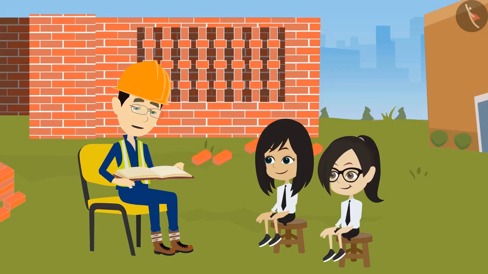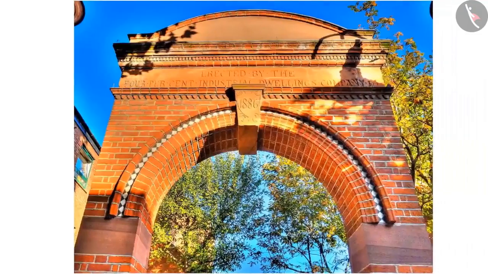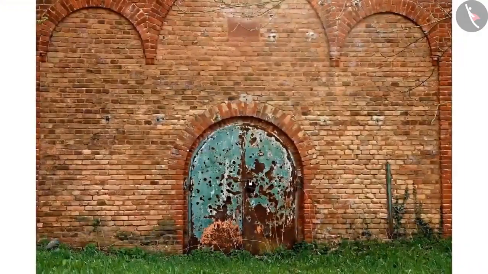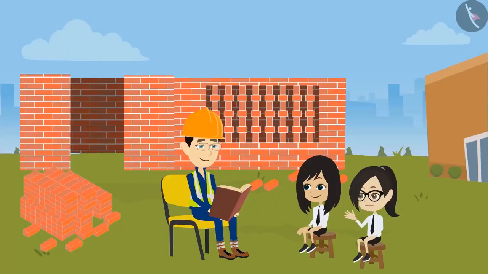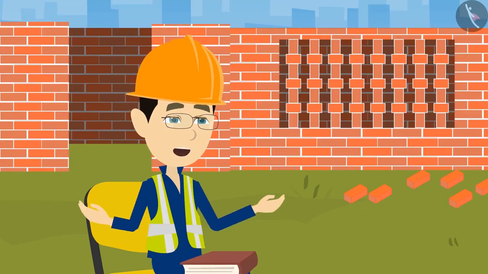Now I will show you the design of an arch. See this. Sir, such a beautiful arch. Is something similar being made in our canteen too? Currently there is no such plan. But I will see if we can do something.